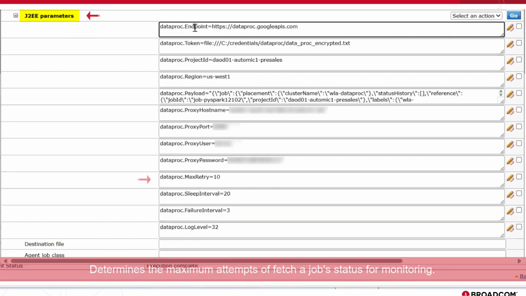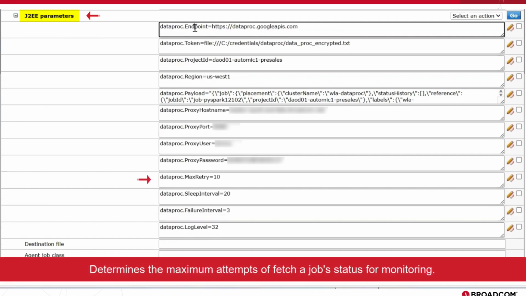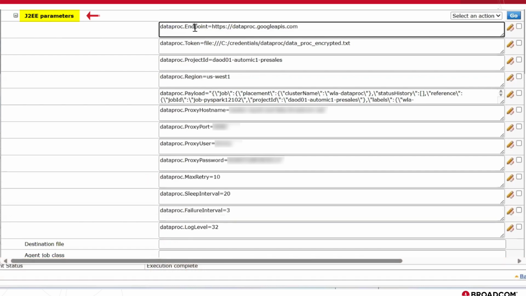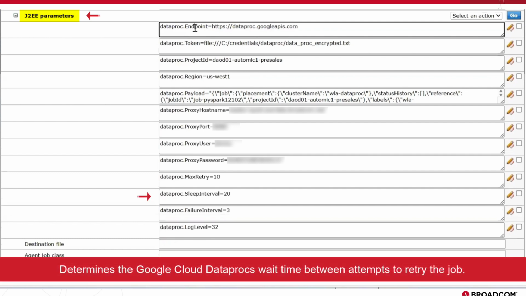The max retry parameter is crucial as it determines the maximum number of attempts the job status will be fetched from the Google Cloud Dataproc server for monitoring purposes. The sleep interval parameter specifies the duration of time the system agent should wait before querying the Google Cloud Dataproc API again to obtain the job status.